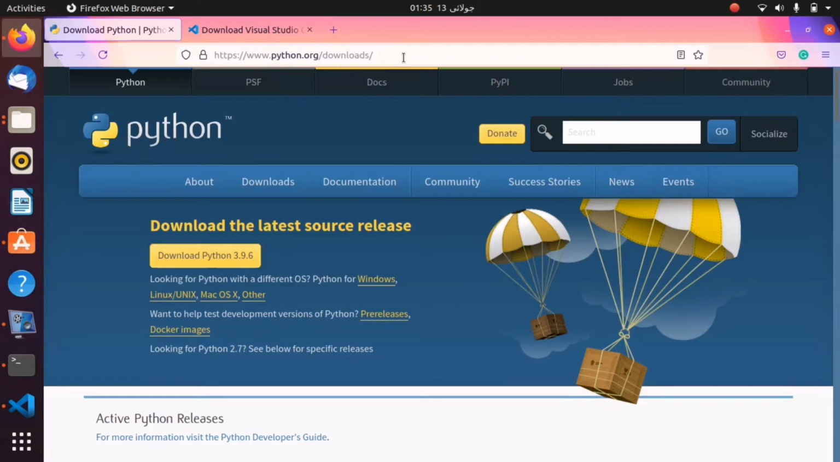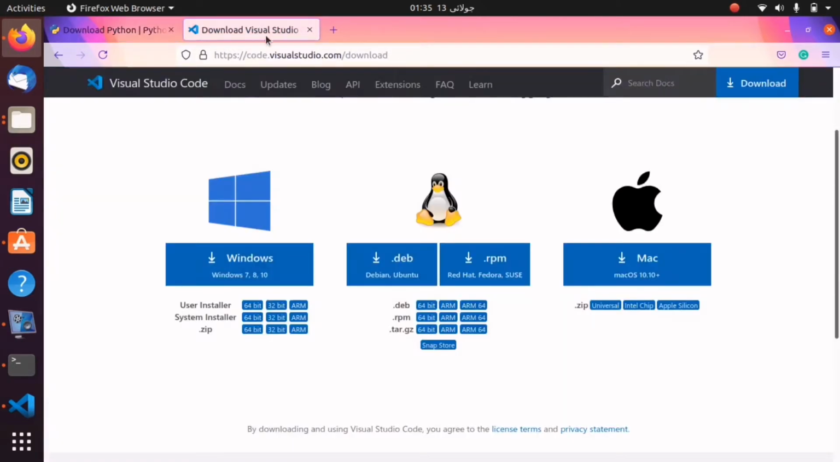So you can just directly download Python from here. The link will be in the description, and you can just download the IDE which we are going to use in this course, which is VS Code, which I have told you in the previous lecture. And you can just download it from here, and the link will also be in the description. That's it. Since I'm using Ubuntu, I have downloaded this one package.